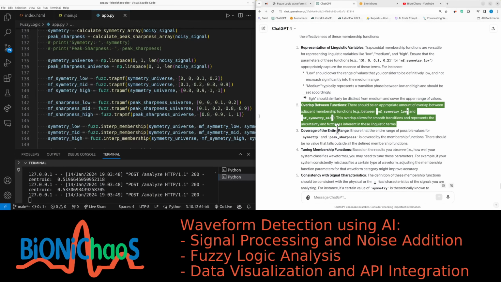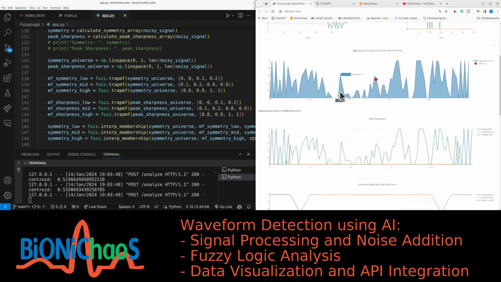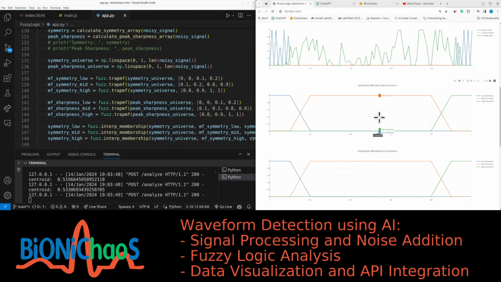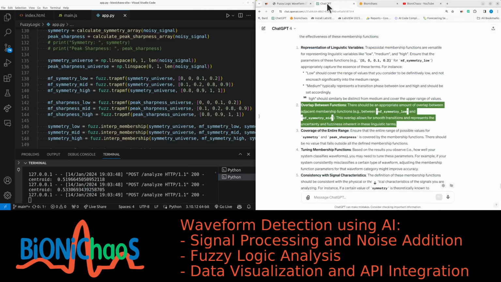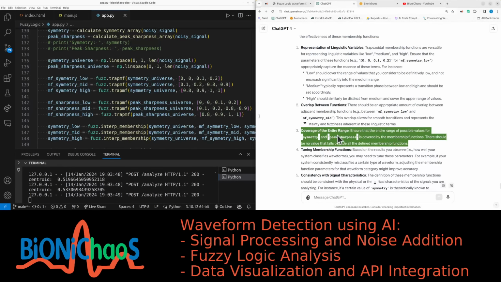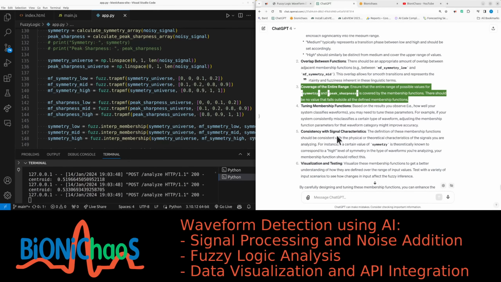Overlap between functions. There should be an appropriate amount of overlap between adjacent membership functions, e.g., between MF_symmetry_low and MF_symmetry_mid. This overlap allows for smooth transitions and represents the uncertainty and fuzziness inherent in these linguistic terms. Coverage of the entire range. Ensure that the entire range of possible values for symmetry and peak_sharpness is covered by the membership functions. There should be no value that falls outside all the defined membership functions.